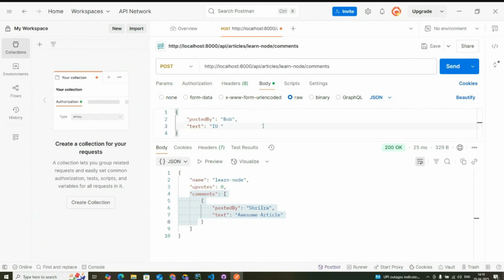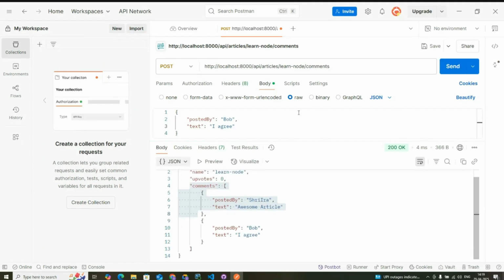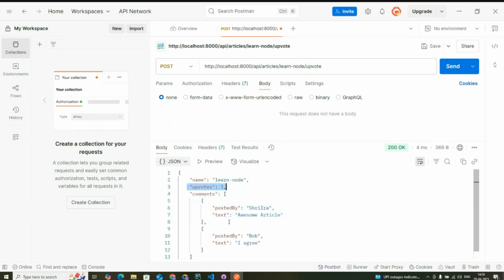We'll just say Sriara, and then we'll say something like I agree. And if we click send, we'll see that that adds the extra comment as well. And let's just test upvoting now. We'll just send a post request now to /upvote instead of /comments. We don't need a request body for this, so let's just select none. And if we click send here, we'll see that that'll increment the number of upvotes there. Cool. So that is how to implement a comments endpoint.